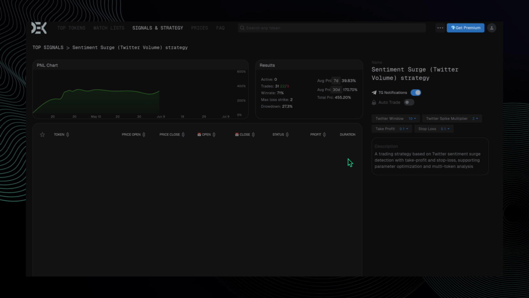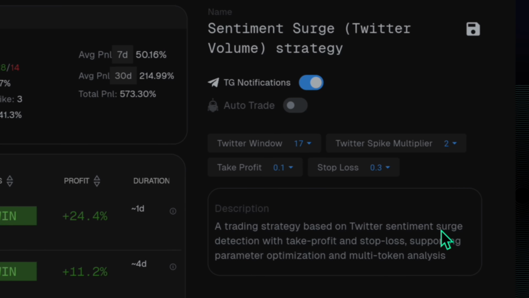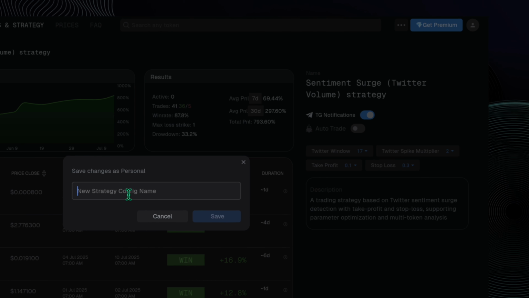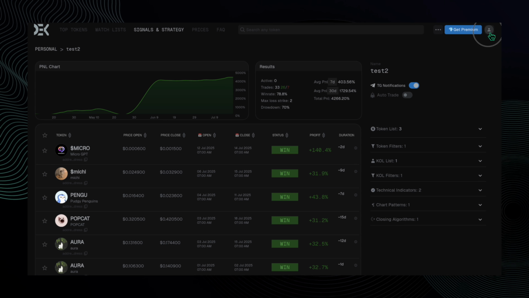This means you can take any DEX list strategy, tweak the variables, and save it as your own. Basically, it's inheritance plus customization, a shortcut to more profitable setups.